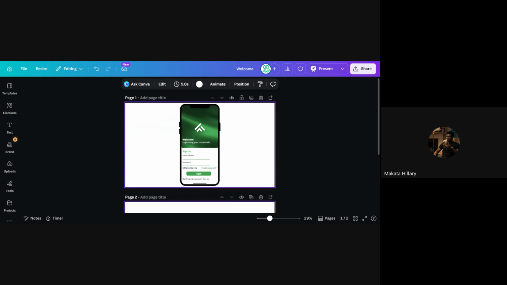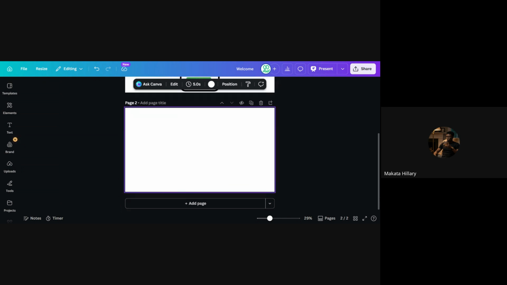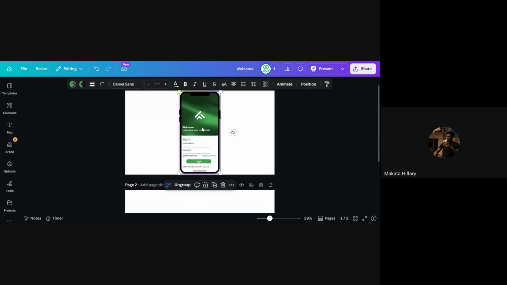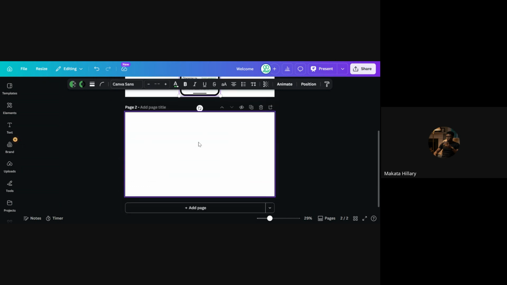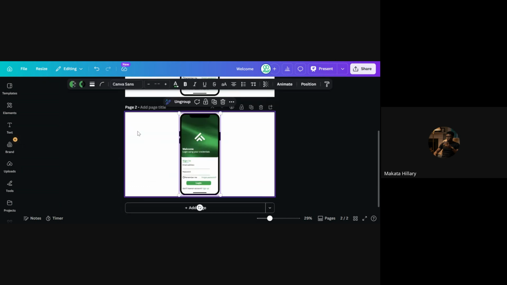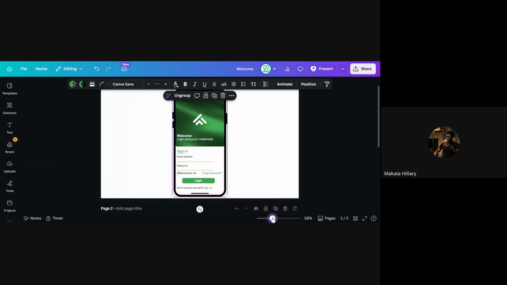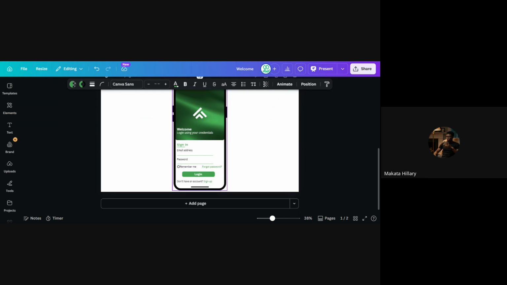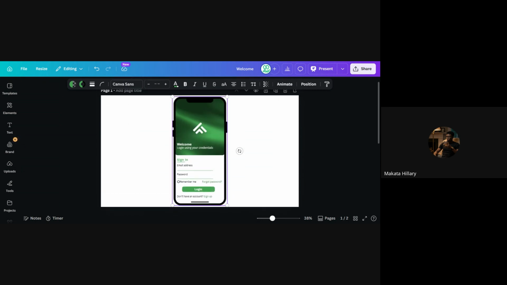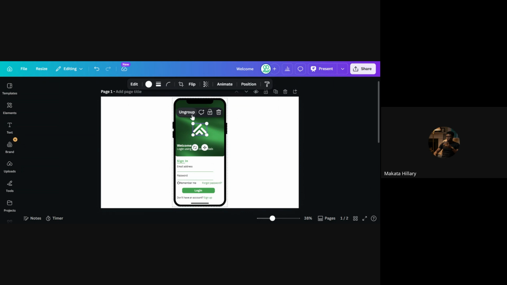So this should be the page 2. This particular one, it should be the page 2. Why this should be the page 1. So let me go ahead and copy this and then paste it here. So this is the page 2. Now for the page 1, we're going to work on this again, just to have that splash screen effect. So what we're going to do in this page 1, so we have page 2 here, we have page 1 here, is ungroup everything.